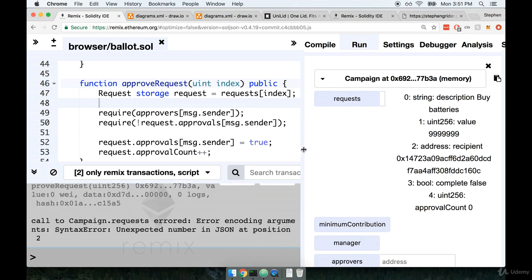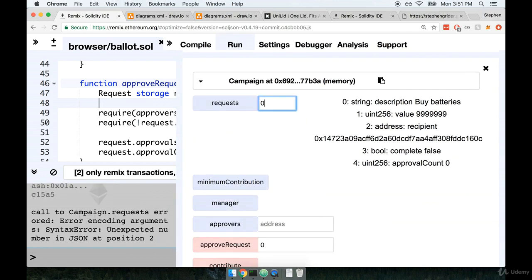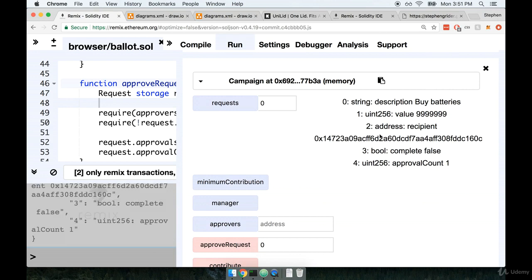oops, let me get some more space so I can actually see, you see I put in 2 zeros, I just can't really see the text when I'm so zoomed in. So I'm going to get the request at 0, and you'll notice that now I've got an approval count of 1. So that is definitely working out. We are definitely now able to endorse or approve a request.